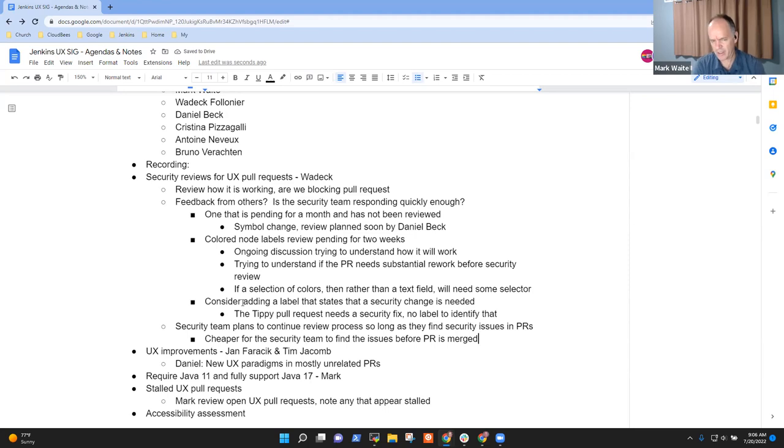Yeah, so Vadek, I think that was an important point from my mind: it's cheaper for the security team to find the issues before the PR is merged. So reviews are a really good thing for you. That's a positive for your team, not anything you consider as just a cost. It's really a benefit. You're avoiding later work by doing earlier work.